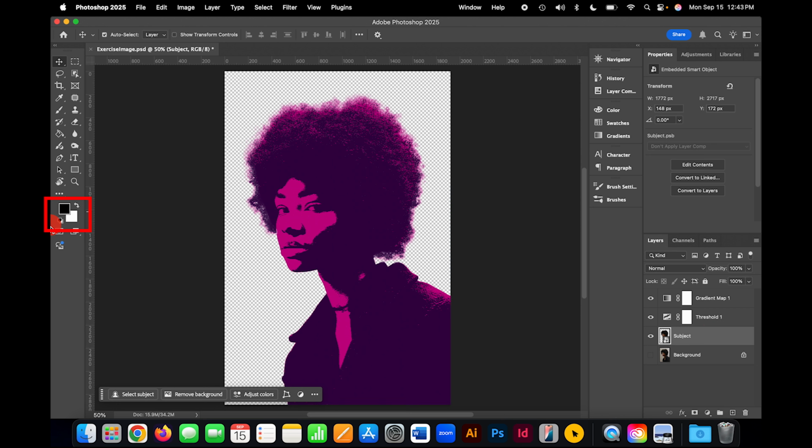Before you do that, make sure that your foreground and background are set to the default black foreground and white background. If you don't have this set, it's going to mess with our halftone.